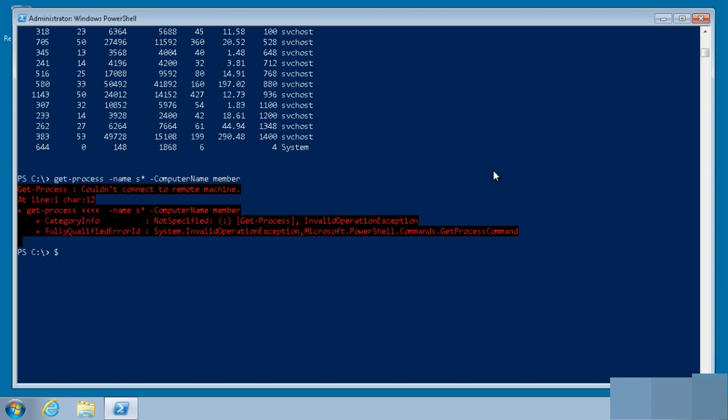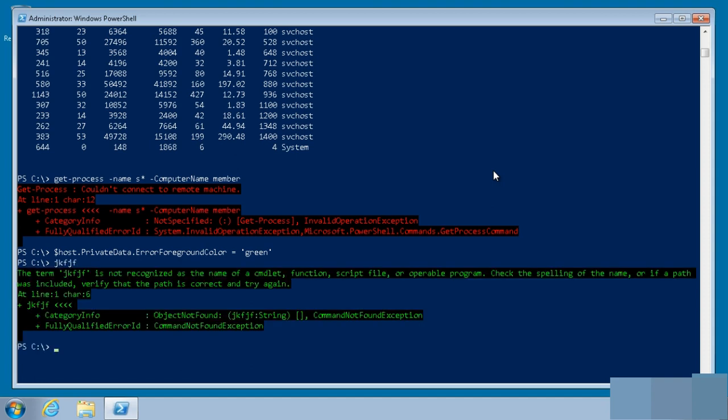Here's a little trick. Private data. This is a secret. You're not supposed to know about this. Error background color or foreground color. Isn't that nice? Now you feel like you did something right because it's green. But it's also easier to read, and it's just so much more important that you be able to read these and not just see a blob of text on the screen. There's useful information in the errors. So, okay, we got that done.